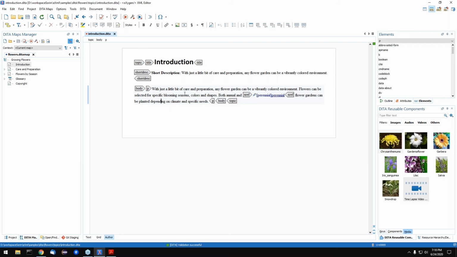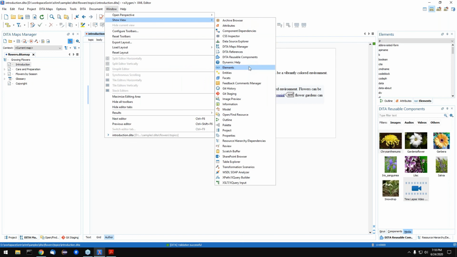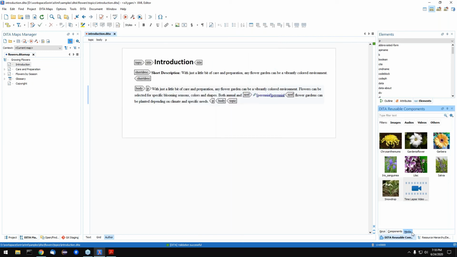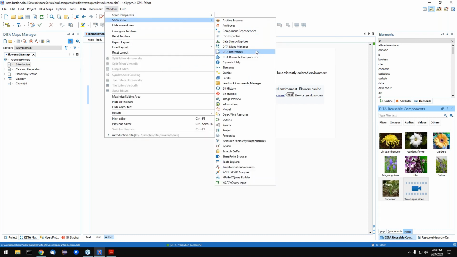Would you show how you access the media tab again? Okay, so if that is not visible like it is in the data perspective, you can go to the main menu, Window, Show View, and then you can make that visible.